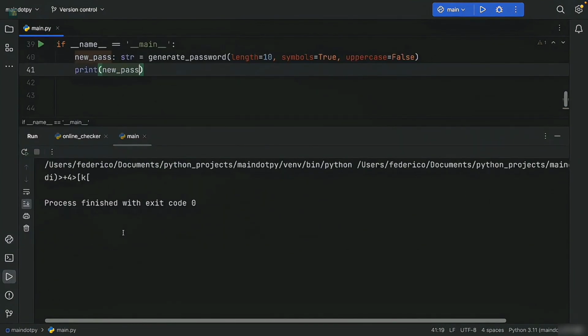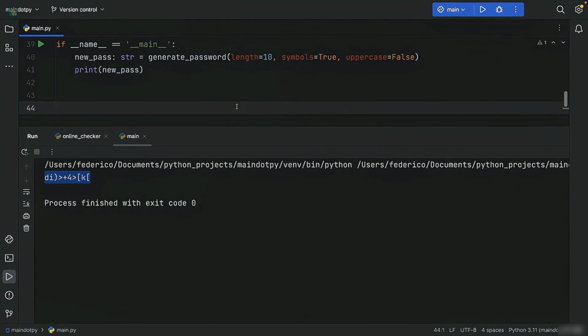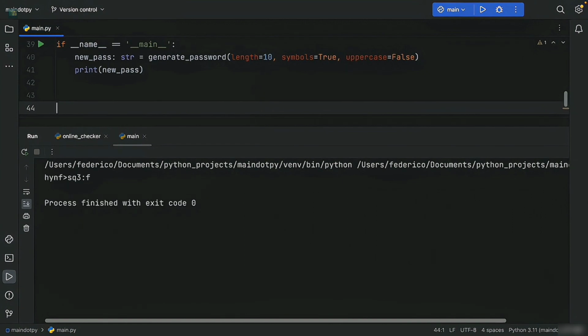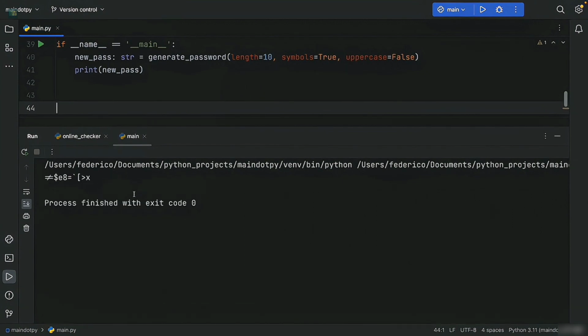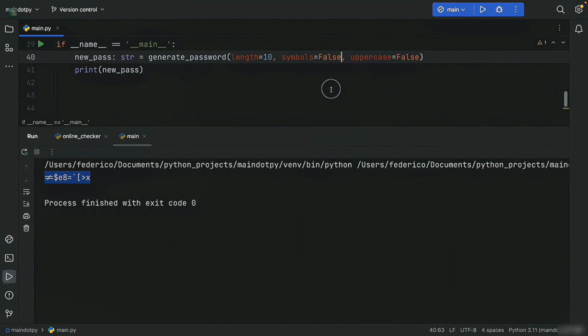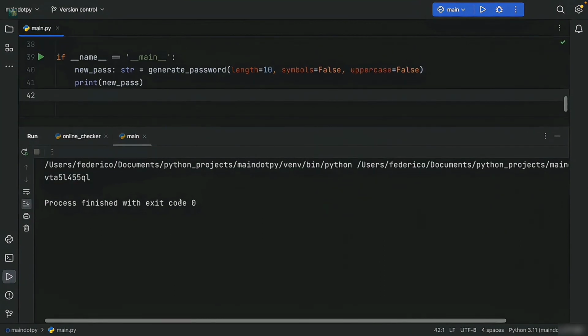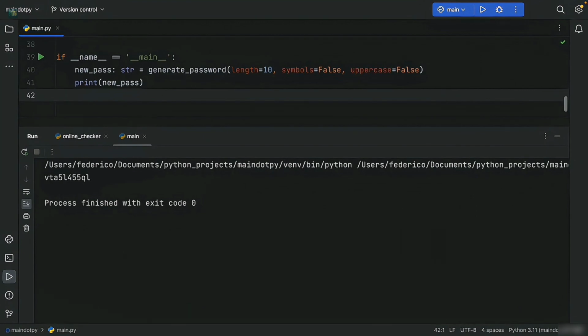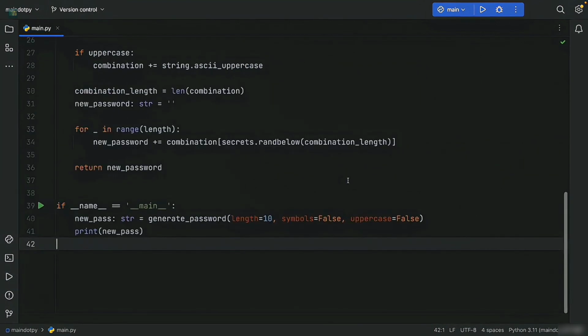Now, if we run the script, we should get some silly new password, such as that. That's extremely secure. We can run it again and again and again, and you'll see that we will continuously get random passwords. In case you don't want symbols, set that to false, and you should only get digits and letters now. But what I showed you before was a bit different.